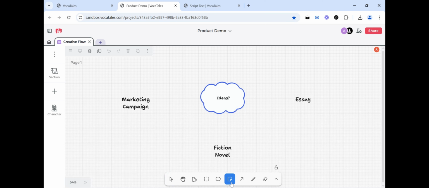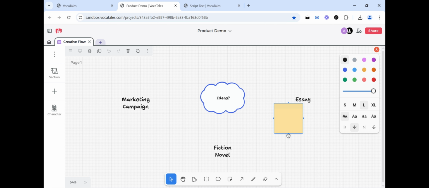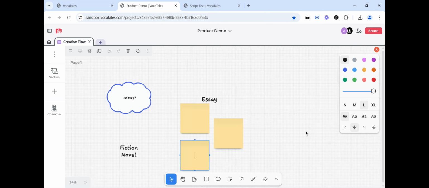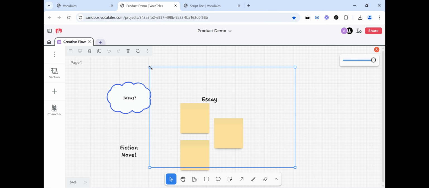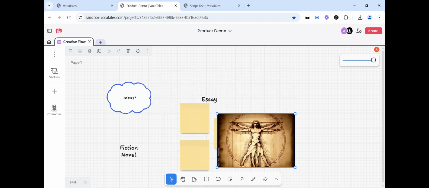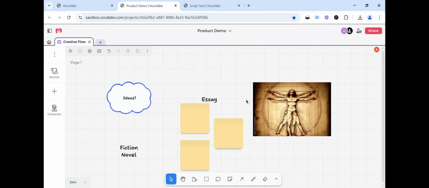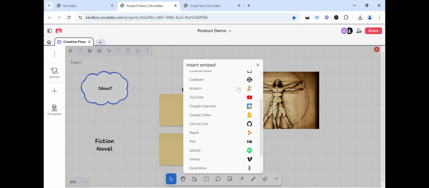Other basic board objects include sticky notes, freehand drawing, or if your artistic abilities are as lacking as mine clearly are, you might get some more use out of the eraser here and image uploads. You can also embed media from a selection of other platforms like Figma, Google Drive, and YouTube.